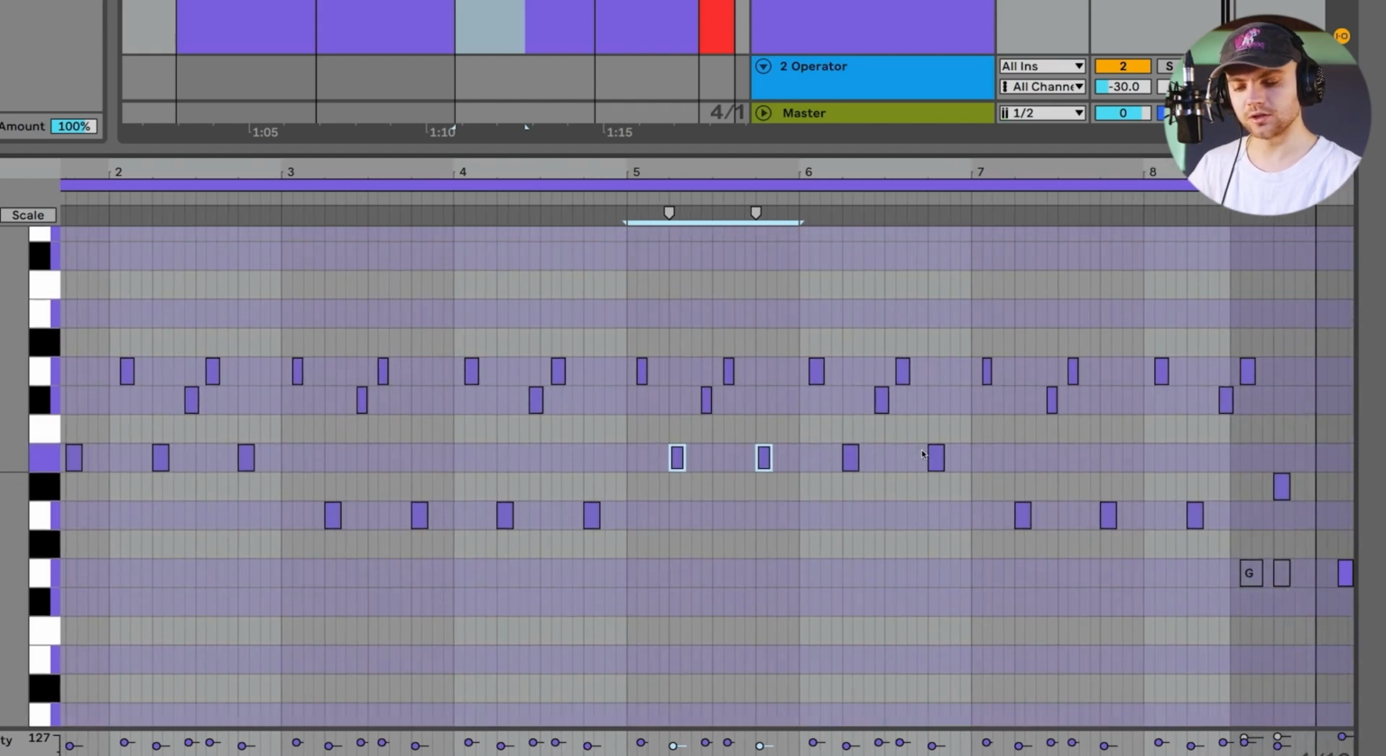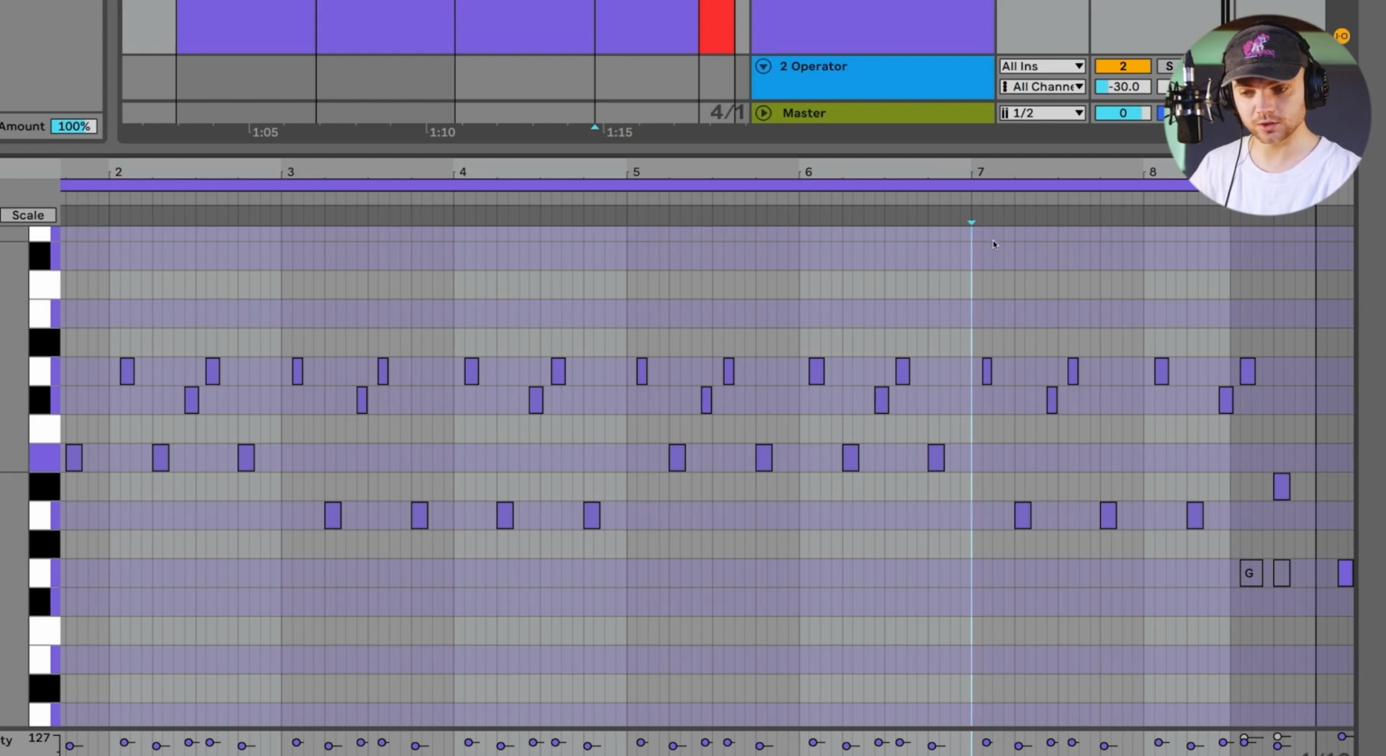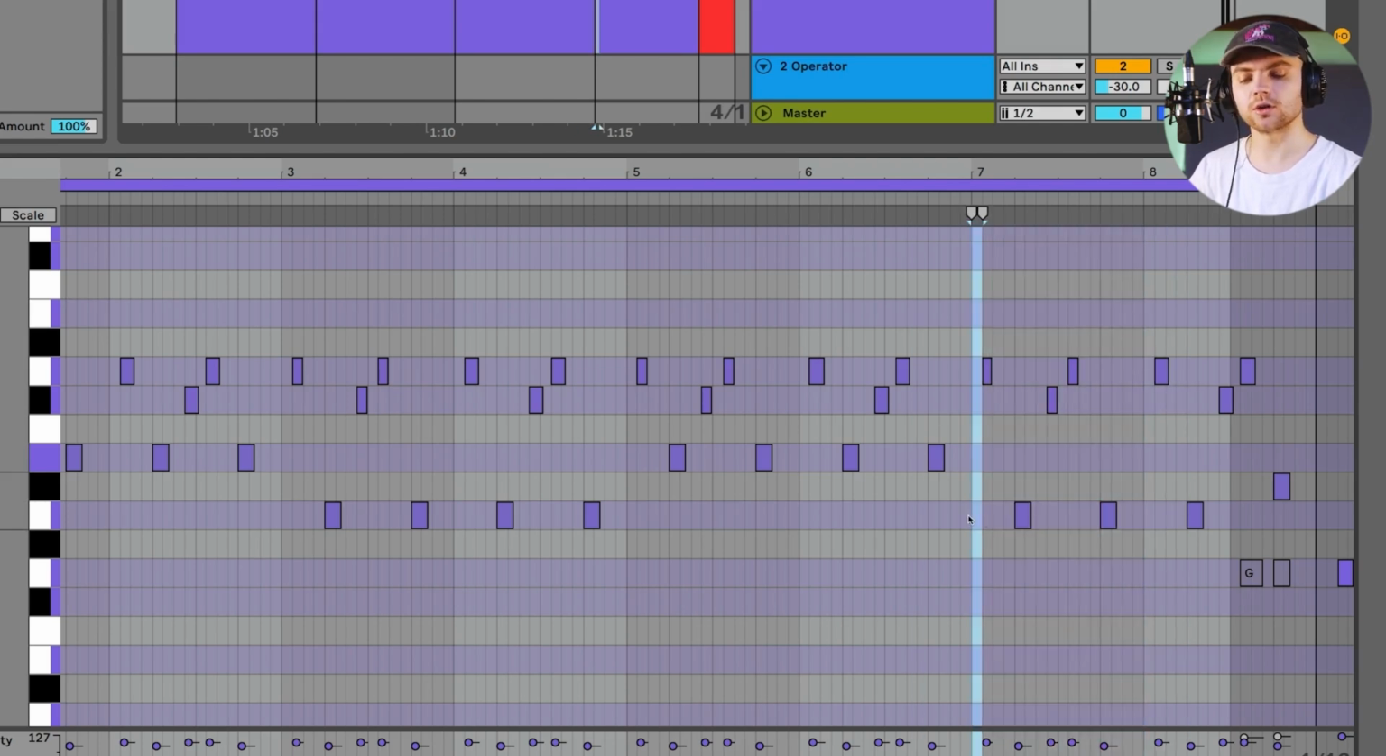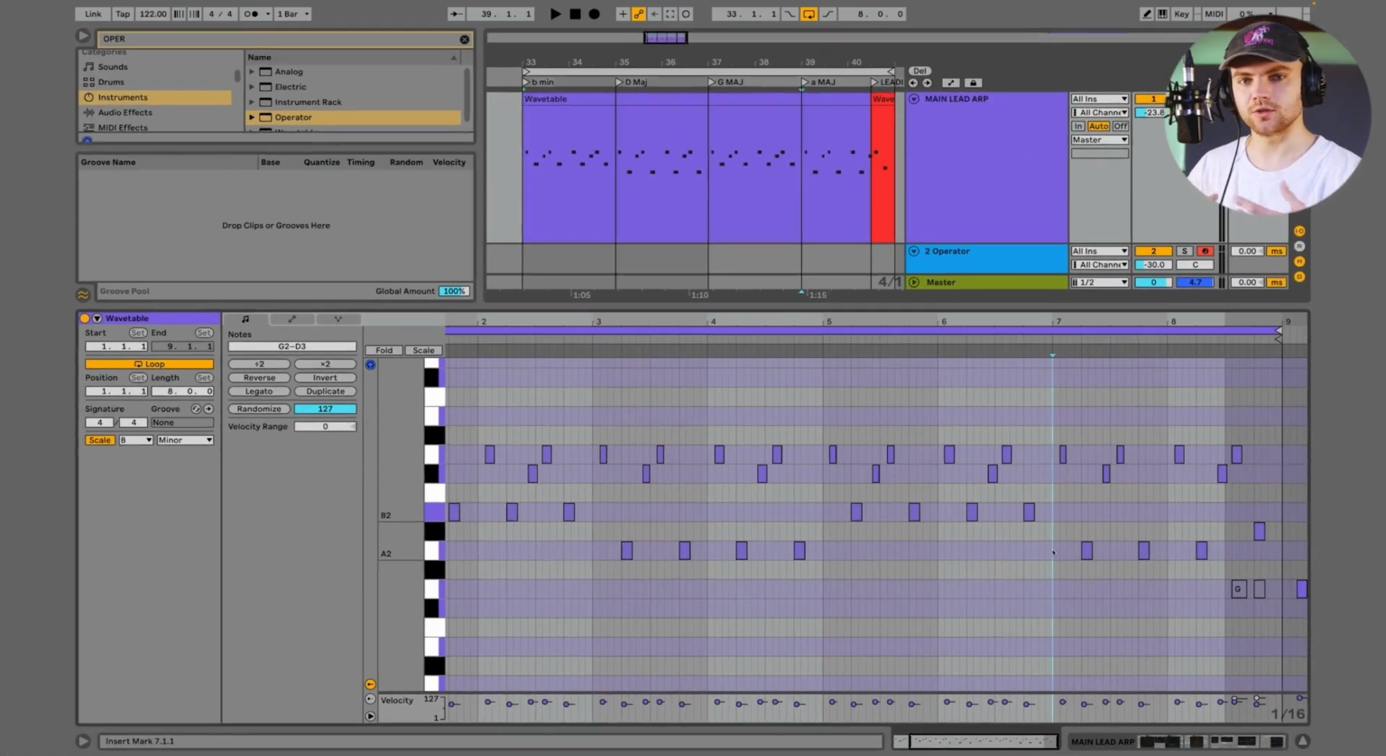Alright, so let's continue with the last one here before we get into the leading tone, which is the A major chord, and he's basically doing the same again. He's just transposing this B note down to the A note there, because we're in A major and this is just the most stable note.